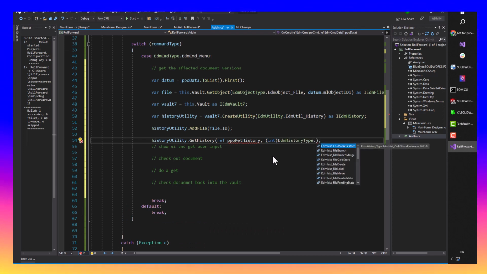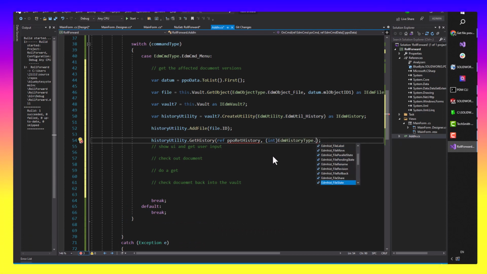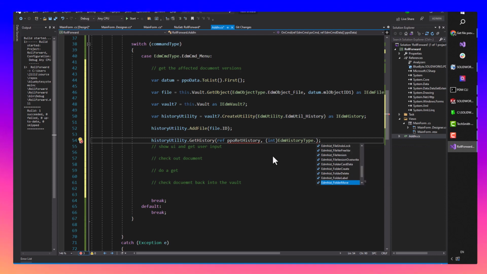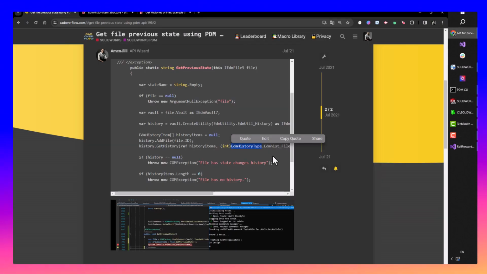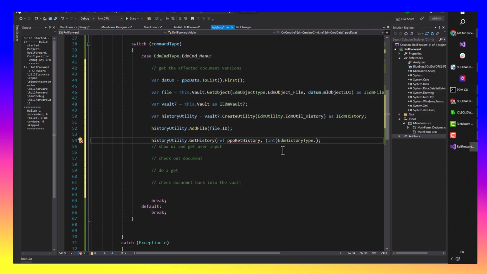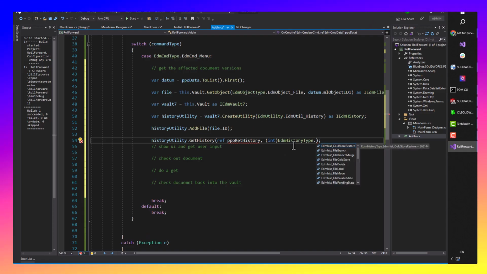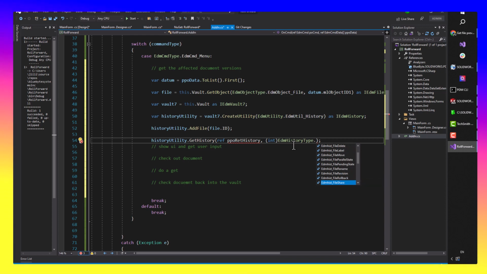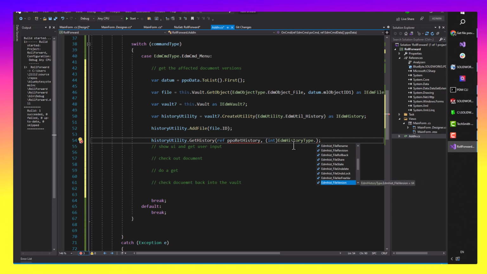Dot, and roll back. What type create? Let's go and see M file type of history that we want. So it's not delete, it's not file branch. We don't care about that. Parallel state, rename, nope. Revision, rollback, share, state, undelete, undo. File version, let's do that.